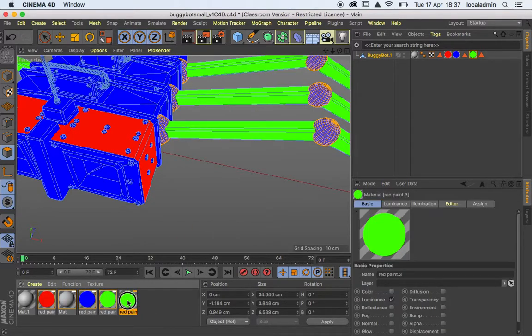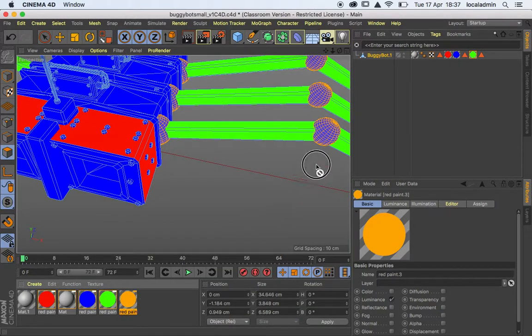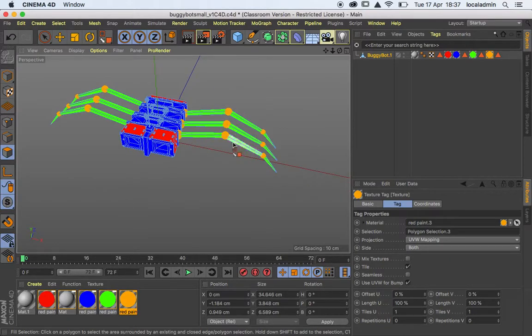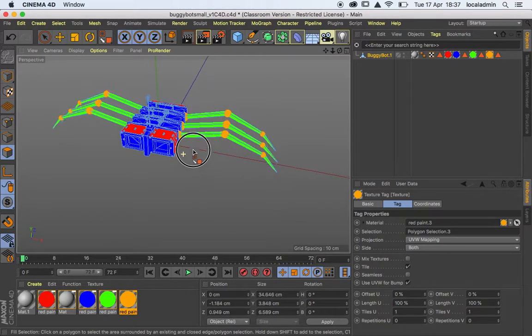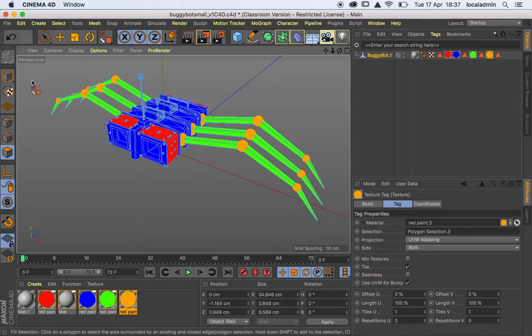Let's copy that once more, change the color again, maybe orange, and drag them on there. And it's important that they are glowing, because otherwise we are relying on the light source inside the scene. So let's just go with that. We could do more, but it's not necessary right now. Let's just go with this, because that's just an example.